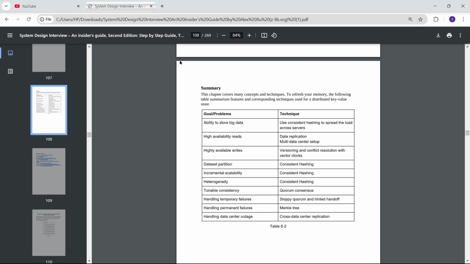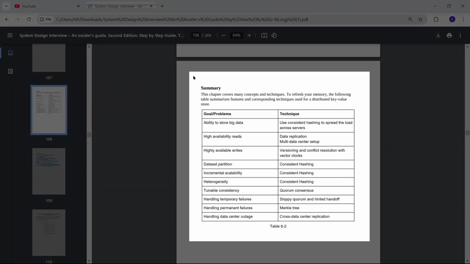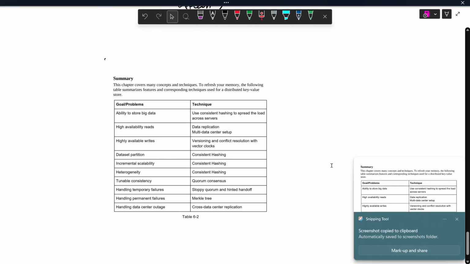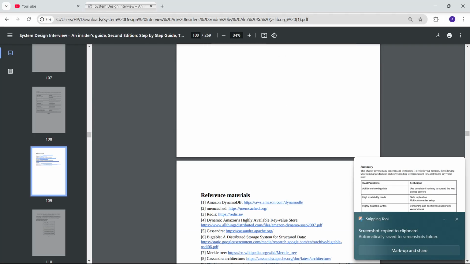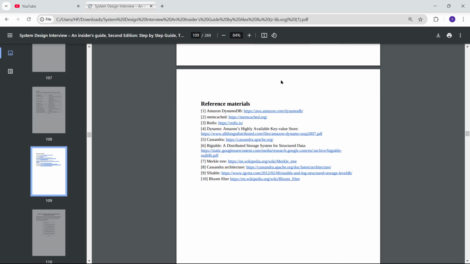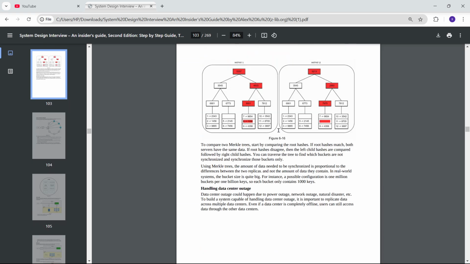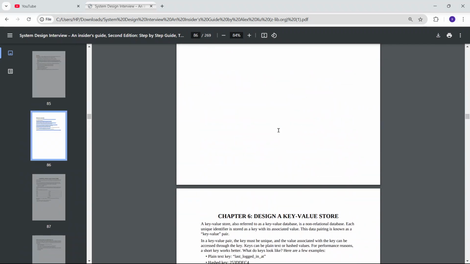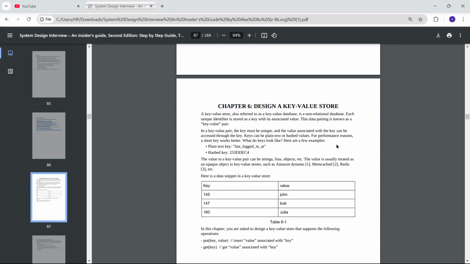I'll actually screenshot this for later. So yeah, this is a very good summary over here, and there are also some reference materials. So yeah, that's it for this chapter, which is chapter 6, designing a key value store. And we learned a lot of stuff here. What are the concepts here?